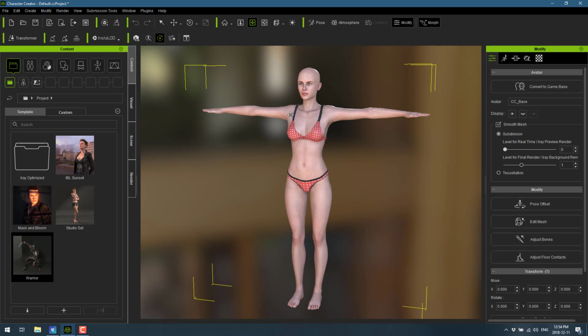We have a male base mesh. Everything is based off of this base mesh, and then what you do basically is modify it to fit your needs. You can do so through a series of ways. We can basically add new content to this person.